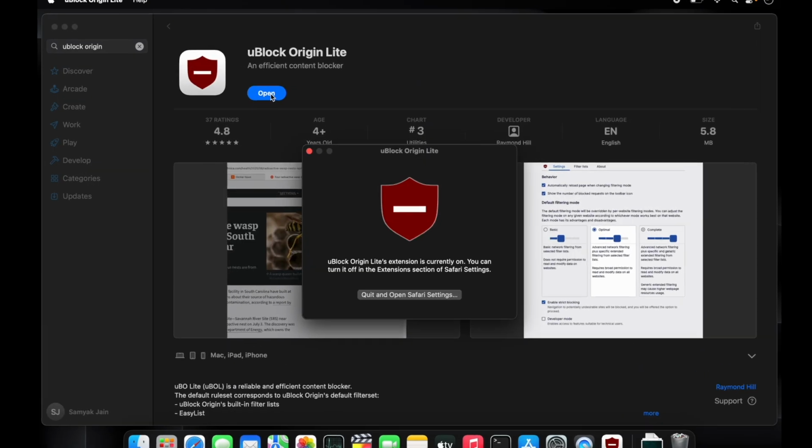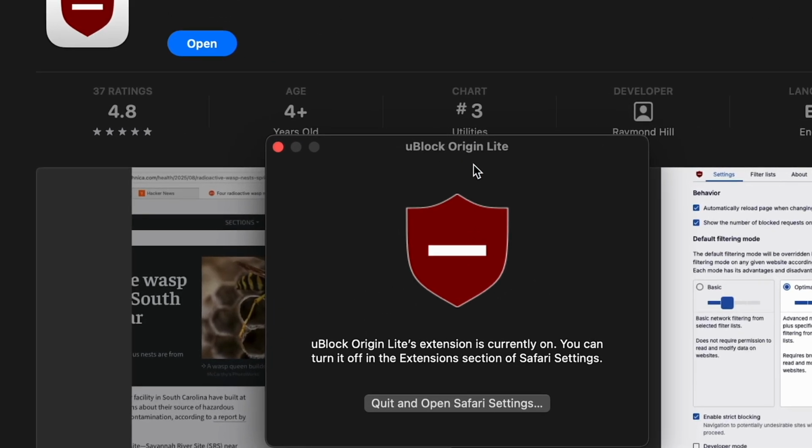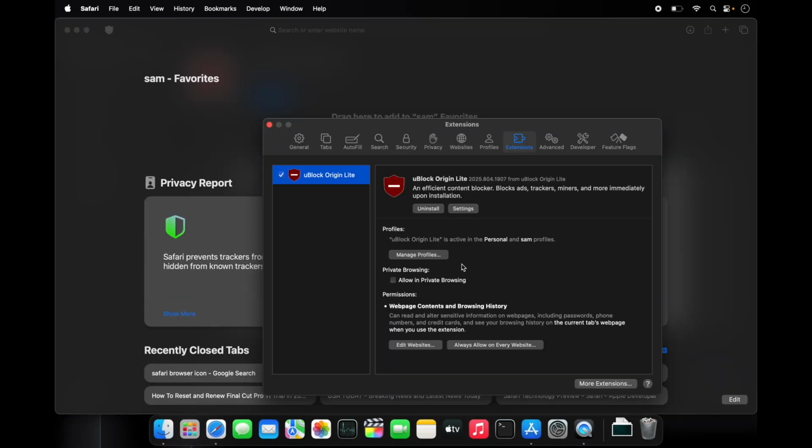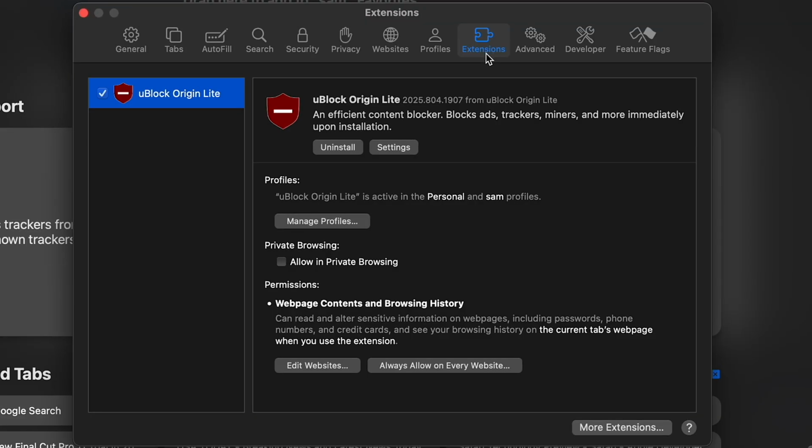Click on open. It will open up a new pop-up window. Click on this button, quit and open Safari settings. It will open up extension settings for uBlock Origin. Here you can select manage profile, so you can enable or disable it based on the profiles.